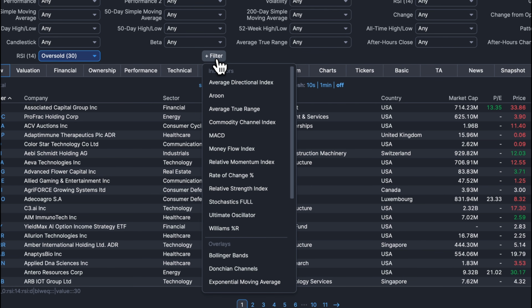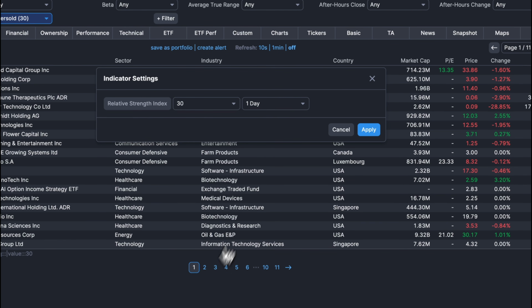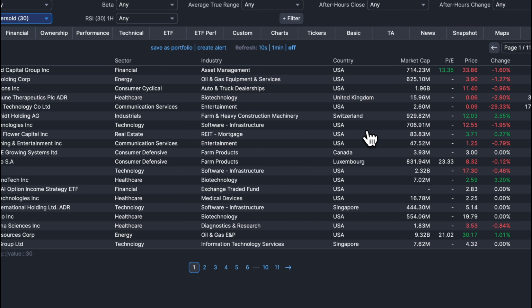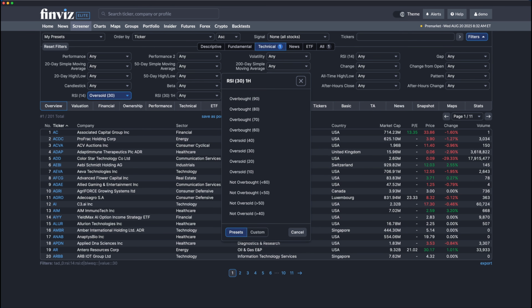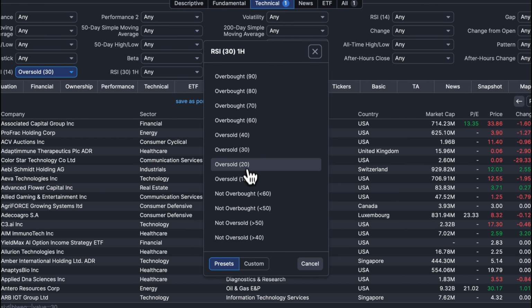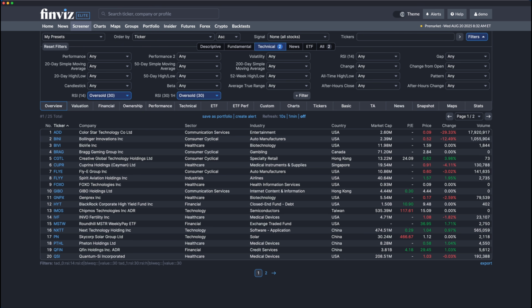Click Plus Filter, select Relative Strength Index. Let's do RSI 30, but this time for a 1-hour time frame. Click Apply. Now we can choose if we want overbought, oversold, or custom. Let's use oversold 30. Look at those results.